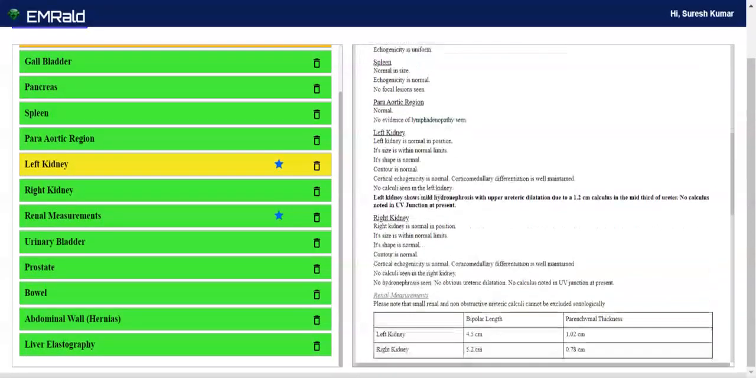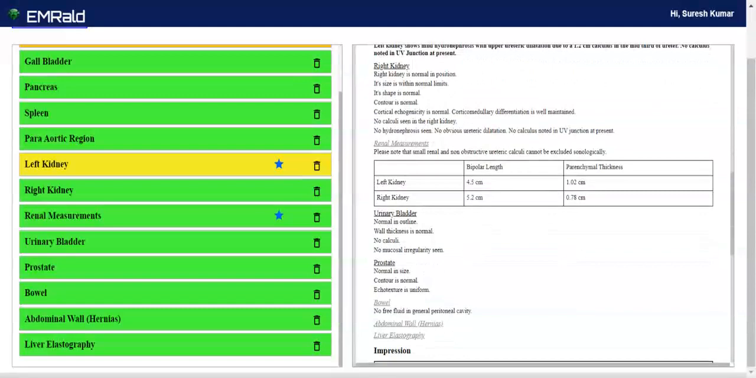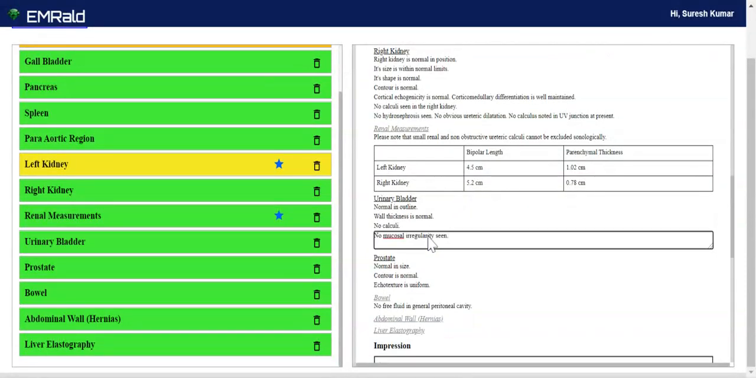But what you can still do is go and edit any line of text you want. You can add additional lines, you can modify what you wish, and that's very easy. So pick a line you want to edit and just click on it. This line says in the urinary bladder, no mucosal irregularity seen, but you are free to edit it. If something is seen, you can change it. If you want to add something else in the urinary bladder, you can add it. So it's just as simple as this. You can type what you wish. It will appear in the final report.